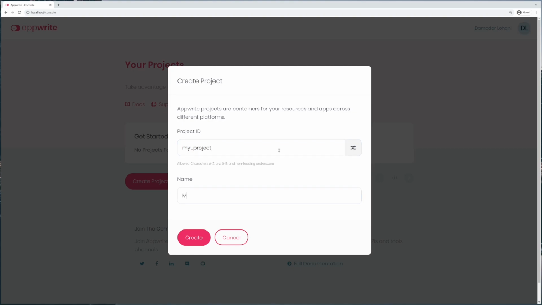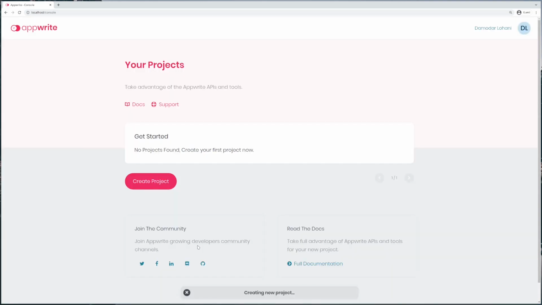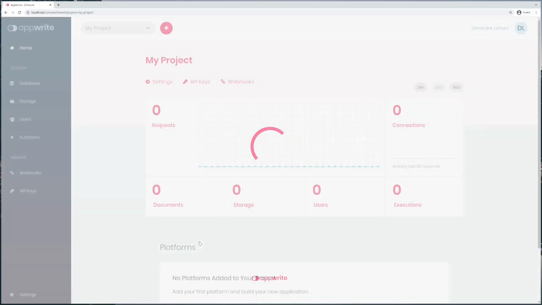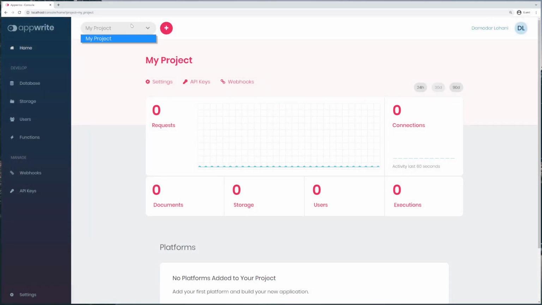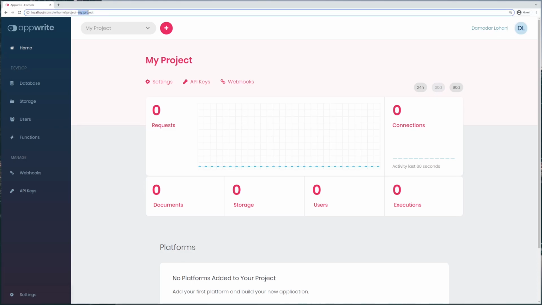I can name this my project, and if I tap create, this will create a project with the custom ID that we just provided. If you see here in the URL, you can see my project as the project ID. That is one of the awesome features that surely will help lots of developers.